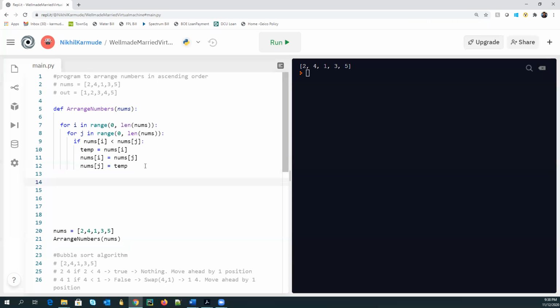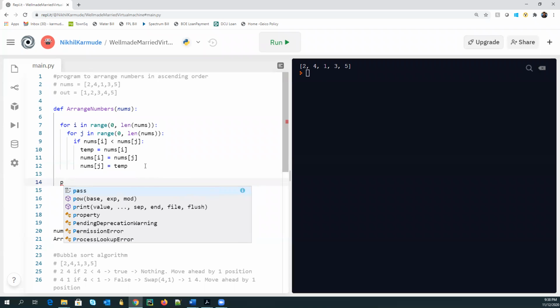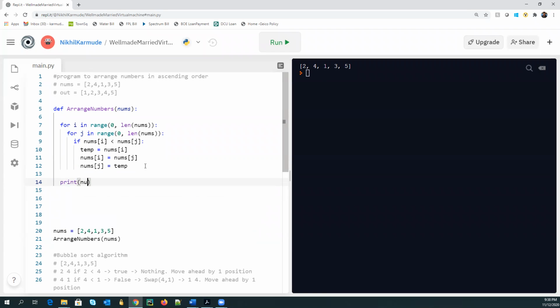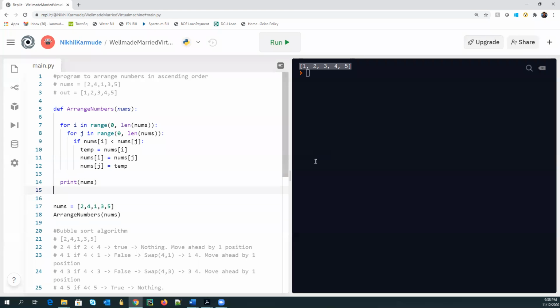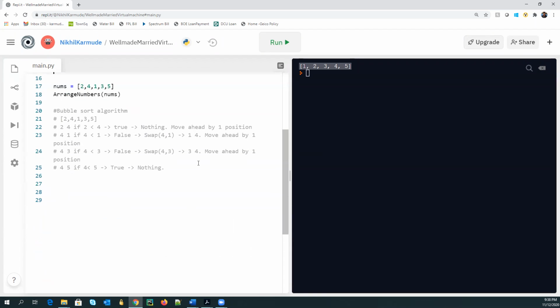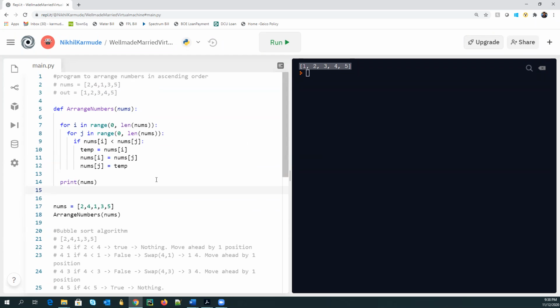And finally, if we print the numbers, we should see the numbers are sorted, which is 1, 2, 3, 4, and 5. So looking at this program, we are confirmed that the bubble sort logic which we understood here is working. Now we'll go into more detail on how it is working.